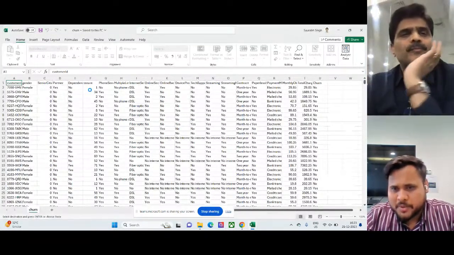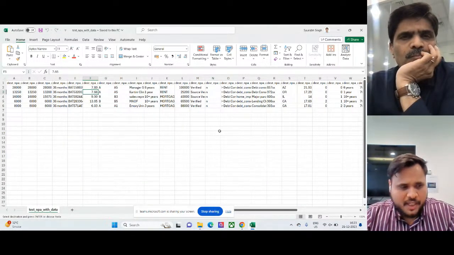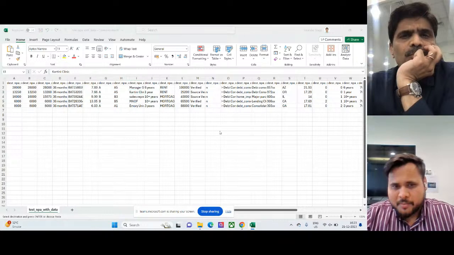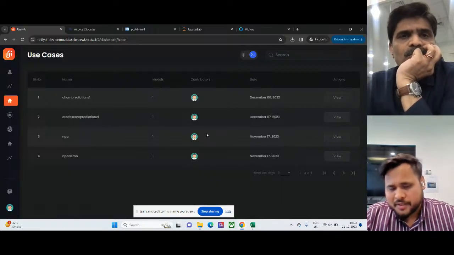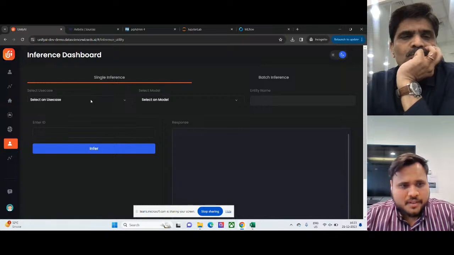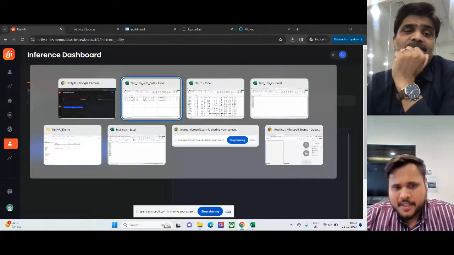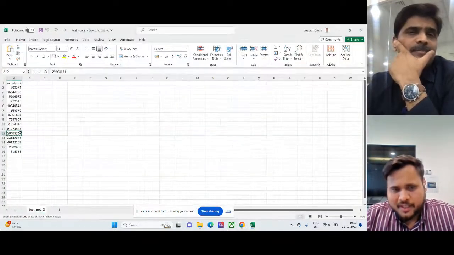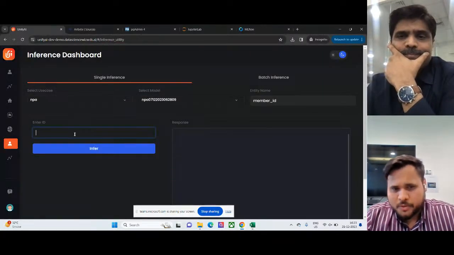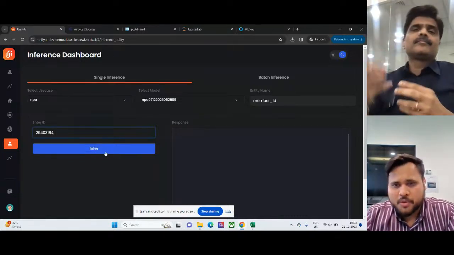Only for this demo purpose, we are uploading the data. Usually, in a real-world scenario, when we are building this machine learning model for enterprises, the data would be directly coming from the databases. So here you just select the use case name, then you select the model name, and then you upload this data, and then the inference would be ready, and we will be able to see the predictions that have been given by the machine learning model.